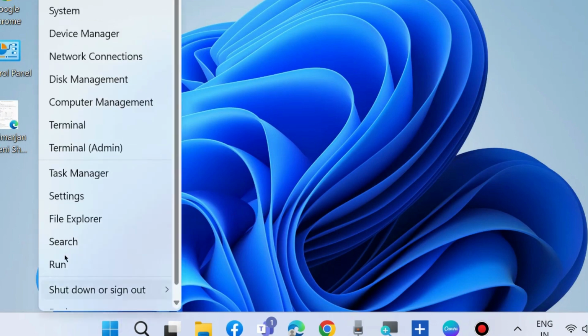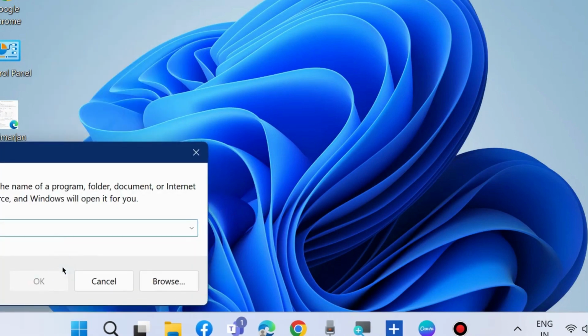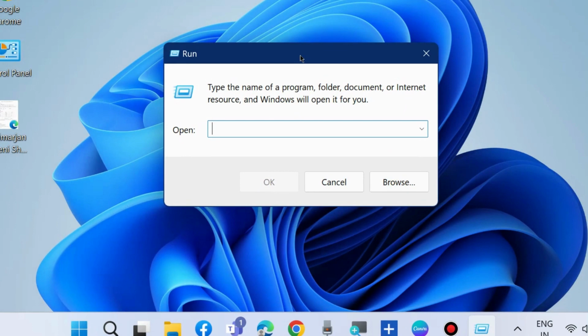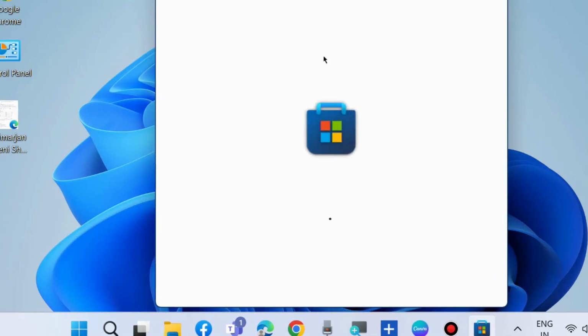Again, right click on the start button and choose the run command box and clear the Microsoft Store cache. Execute the command WSReset and press OK in the run command box. It will clear the Microsoft Store, Windows Store cache.